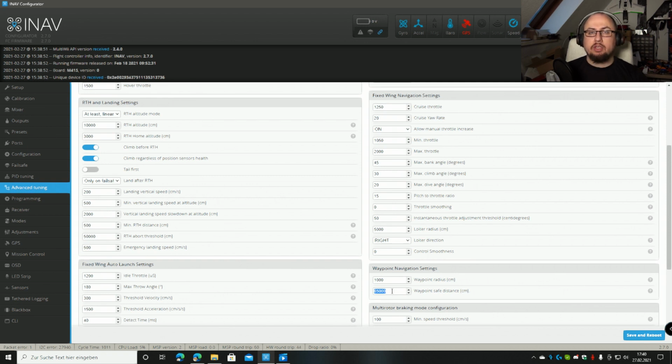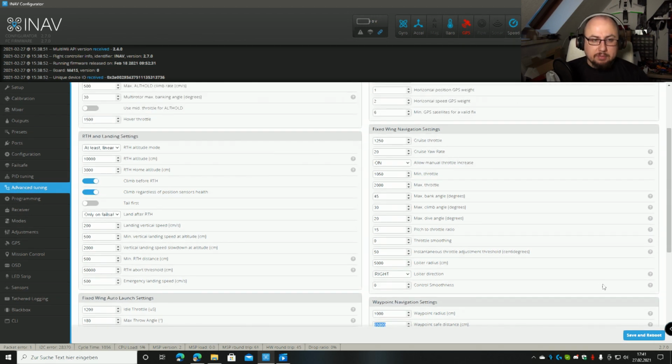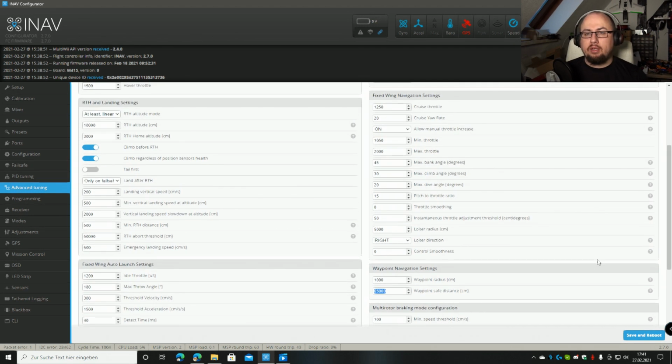And you are still able to arm the plane. If the first waypoint is too far away, you are not allowed to arm the plane, because this could cause really nasty flyaways. Yeah, I think that's basically all about the main navigation settings in iNav.